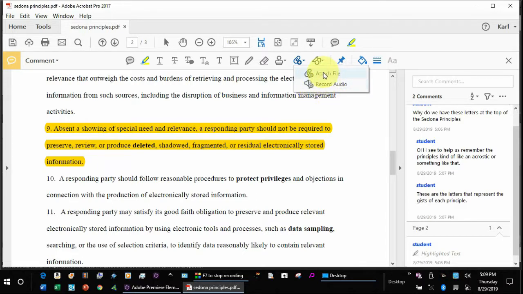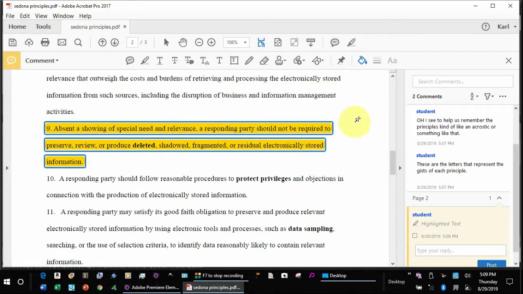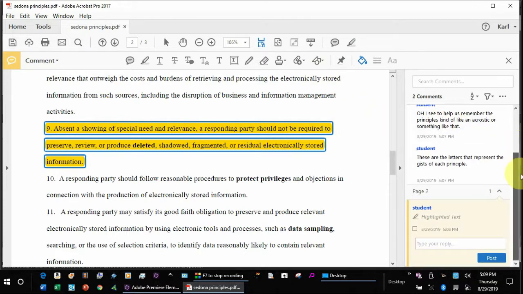And now that it's highlighted, in addition to that, we could put a new attachment to this file that pertains to that particular principle. So we can go out and attach a file, or we can add an audio recording. Now, because I'm recording this for you right now, I'm not going to do that because it will take me out of the recording mode for teaching you.